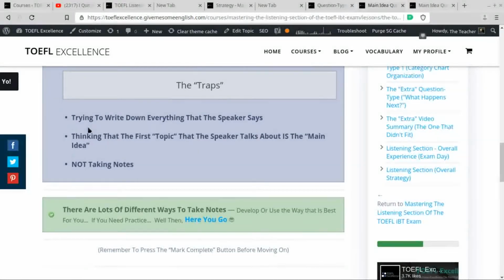The traps: trying to write down everything that the speaker says. First of all, you might have noticed that the person was speaking too fast for you to be able to write everything down. I'm a native speaker and I can't catch everything that they said, writing it down as fast as I possibly could. Maybe some people are expert note takers and they have their own technique. And as I've linked right here, this is another course not made by TOEFL Excellence, but another course which I think is very good on how to take better notes. So you might want to check that out.